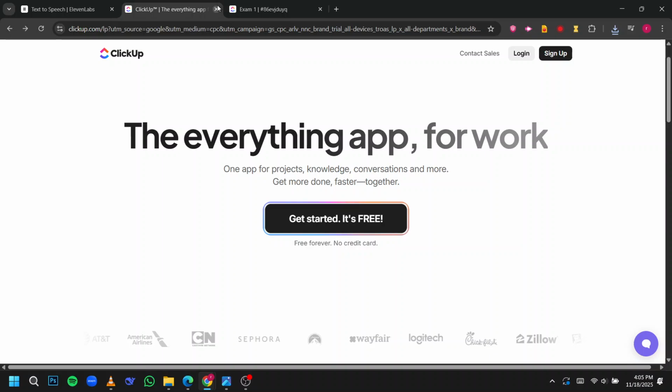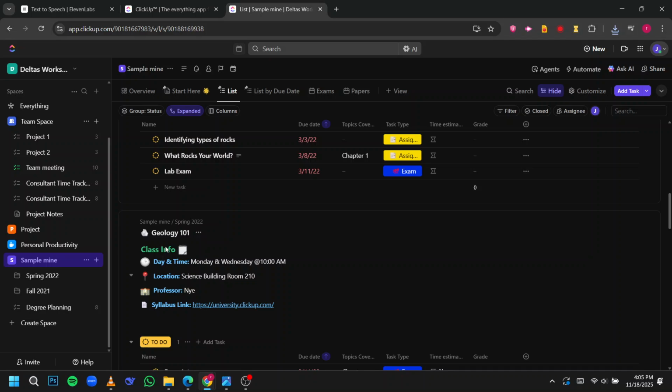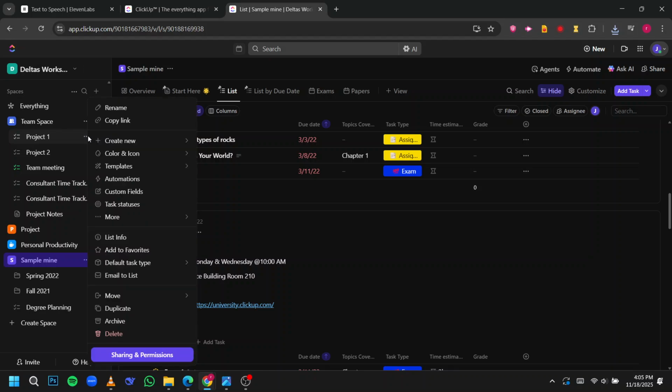Once logged in, navigate to any list within your workspace. At the top corner of the list, you'll see 3 dots. Click on them to reveal a drop-down menu. From there, select Templates. This section contains ready-made solutions designed to simplify specific tasks like managing time off requests.